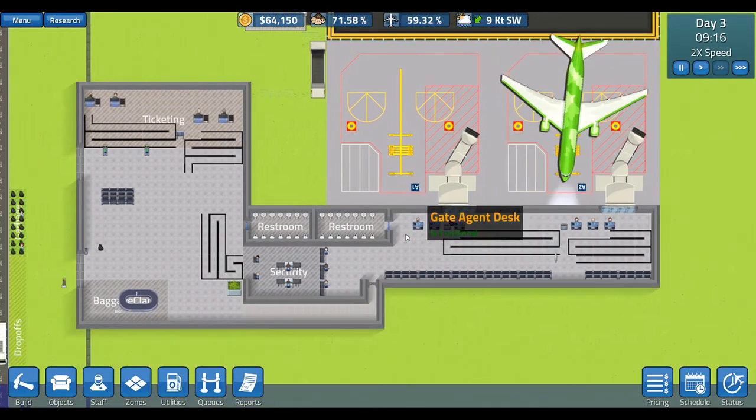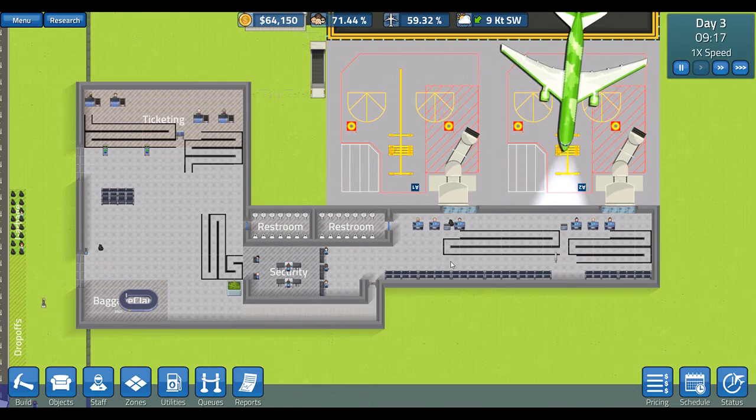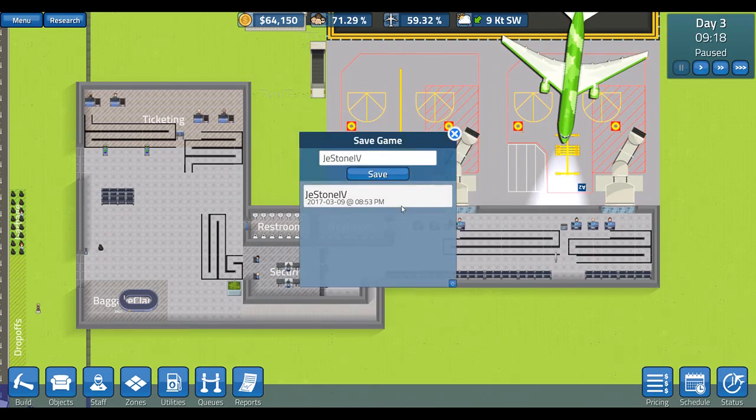Okay, they're leaving. Alright, so we will in fact stop here, and we will save. We'll overwrite it. Let's see. Okay, thank you. Saving. Saved. It says it saved. I believe it saved. It's got the date that it was saved.